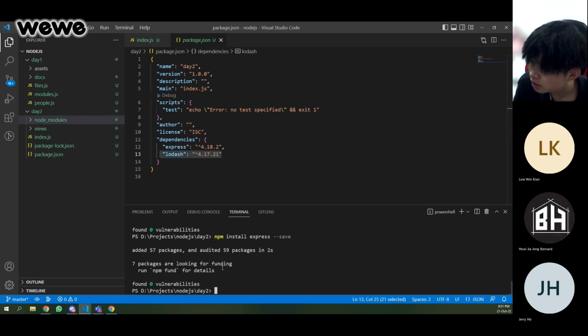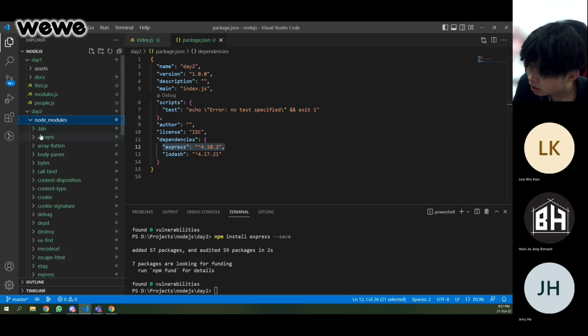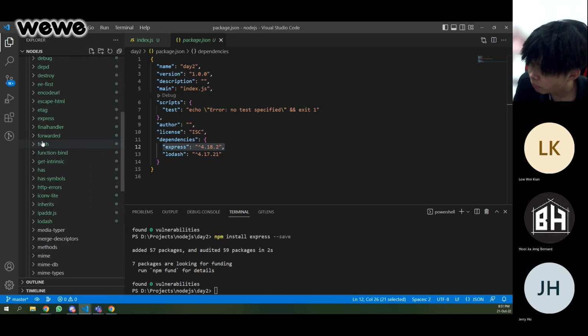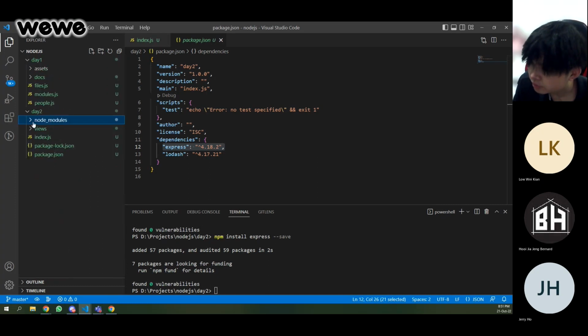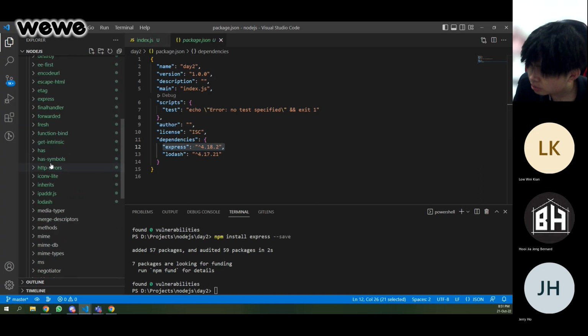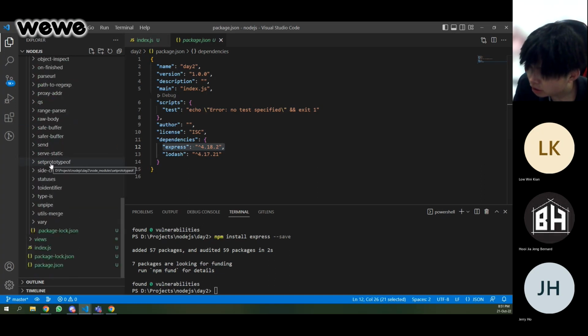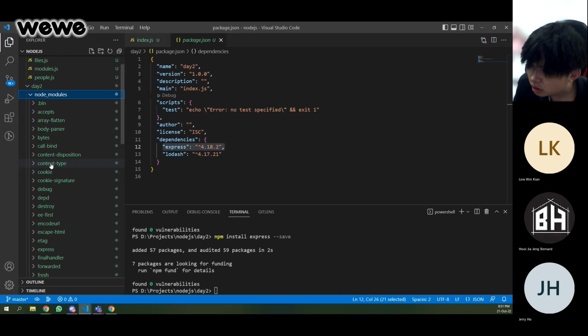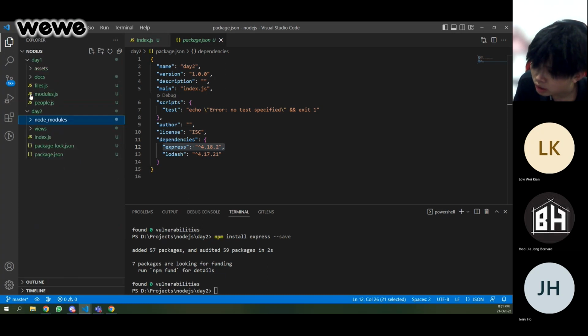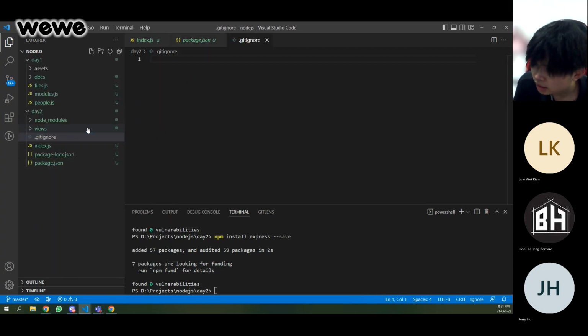So after it installs successfully, you can see this one will come up in your package.json, and your node modules will have a lot of packages from Express. Okay. So this is what I said. When you install something, it has a lot of stuff. So you're not gonna deploy or upload all the node modules code to GitHub. So how to do this is that you will do gitignore, so that this thing will be ignored when you try to upload to GitHub.